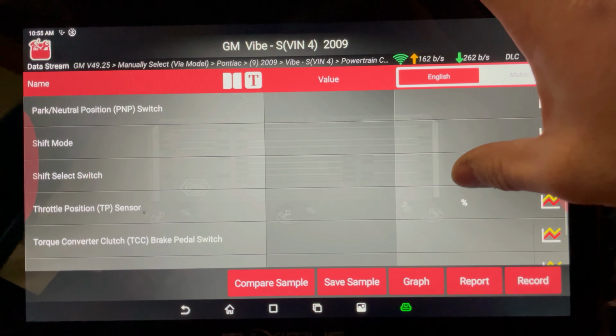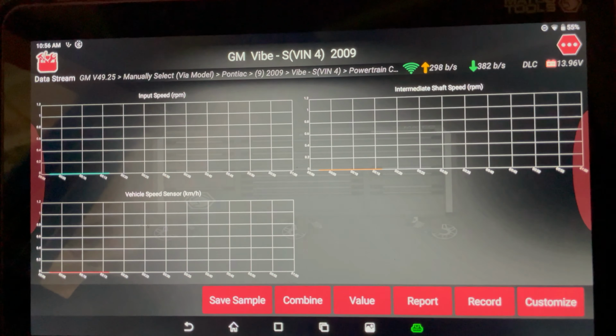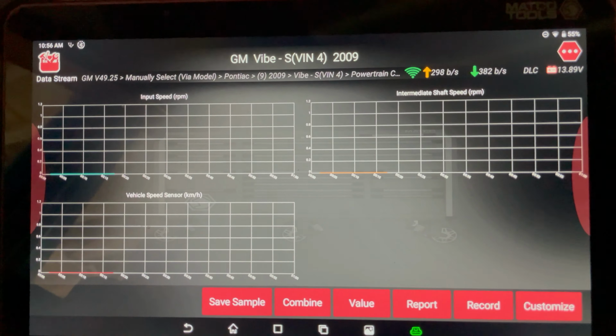Typical Toyota data rate is really slow. I'm surprised they even give you any information. Okay, so I'm gonna put it in gear. We're in drive now. Wheels are off the ground. So now the wheels are rolling. I see no speed signal at all. Speed sensor says 0, input speed 0, and intermediate shaft speed 0. Yet the speedometer is working.